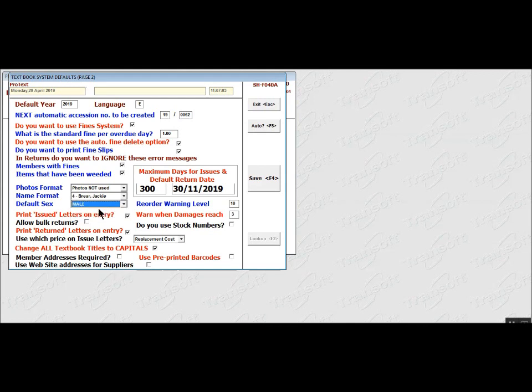Default sex is that sex which is most prevalent in your school. If you have an all-male school, then just put in males. If you have an all-female school, then put in females. If you have a mixed one, decide which of the males or the females are most in your school and use that option.